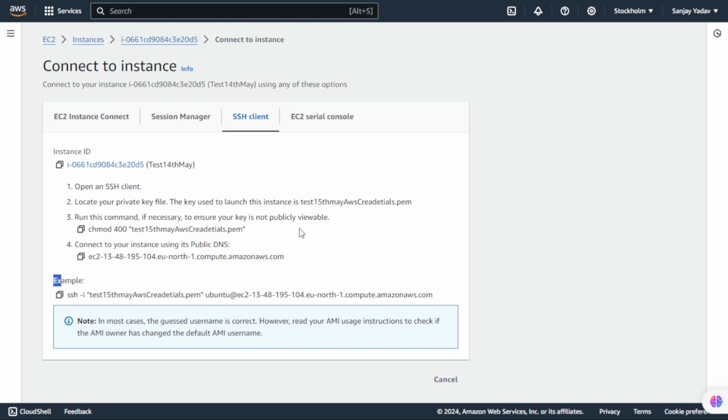So you have to follow 3 steps. First, reach the location of your file using your SSH client or terminal. Then copy this and run it. Then next copy this and run it. What it will do is connect with your system. So this is one way you can connect if you have Ubuntu or macOS.